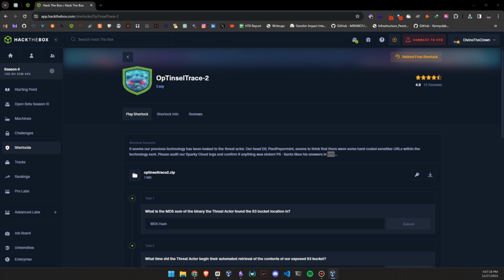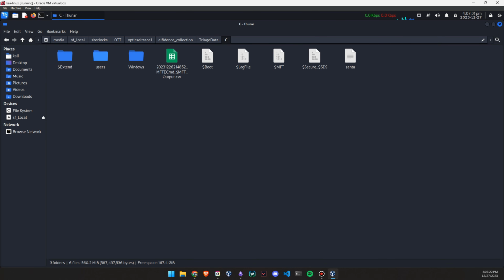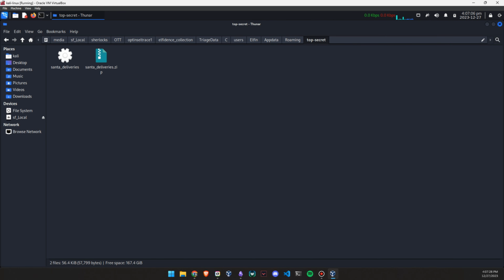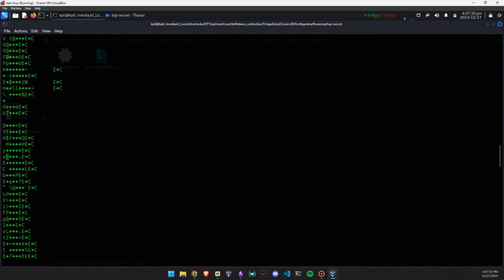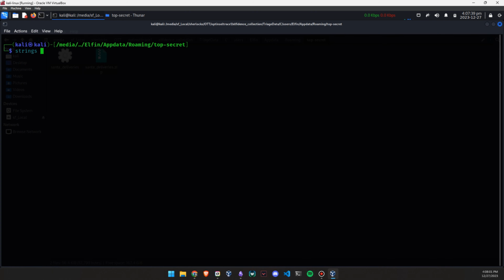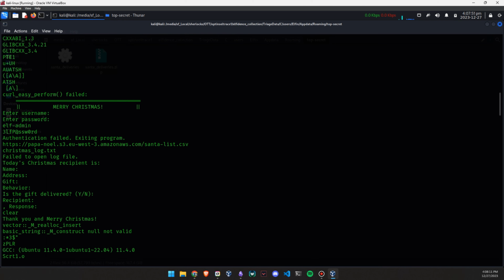Okay, so what I was showing you guys, let's go there. If you remember, we went to this path, Elfine, AppData, Roaming, and this top secret file which was for Santa. If you check this file, you will see that it contains something we might need. So let's do cat Santa. Okay, seems to be unreadable output. Let's clear this and try strings Santa, and there we go. Let's scroll up a bit. These are all the libraries, and there we go.